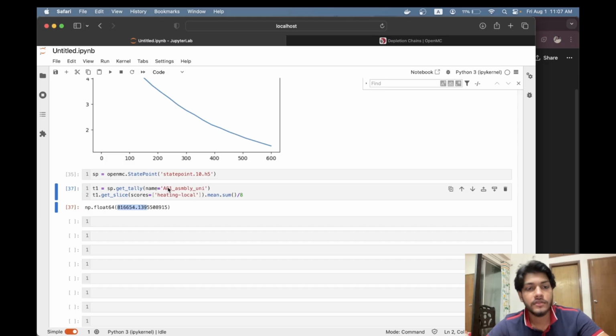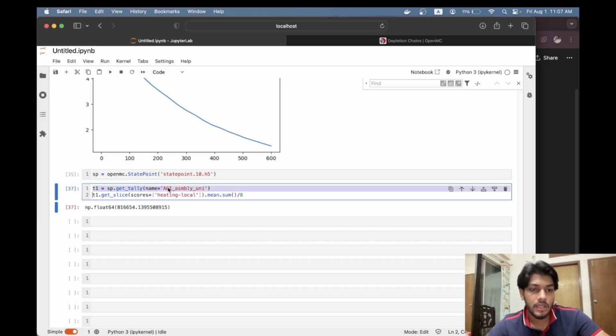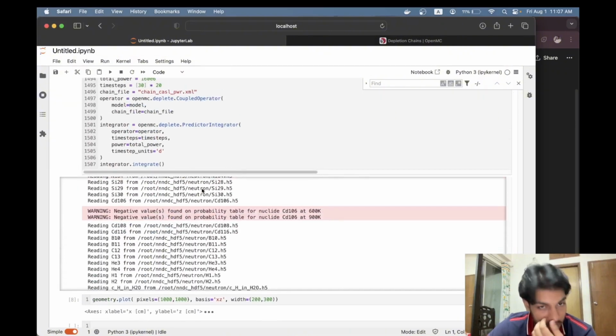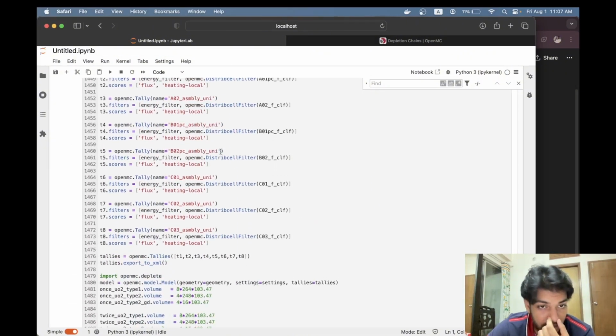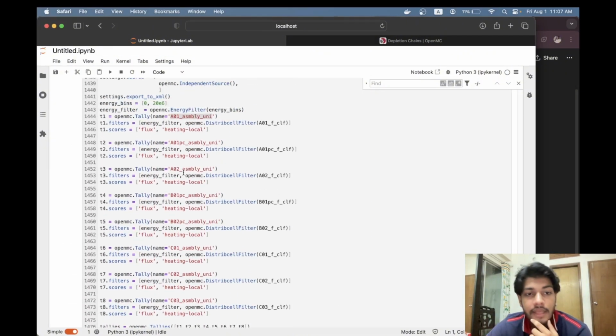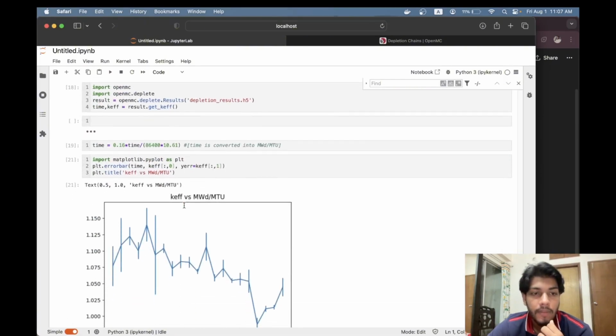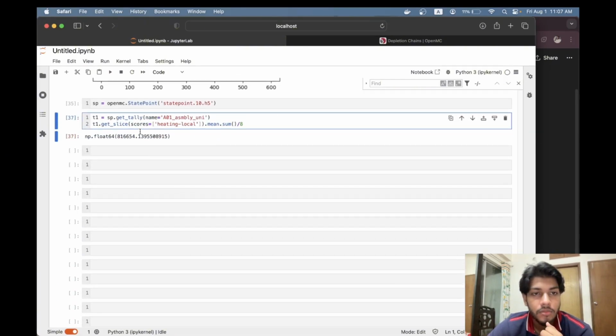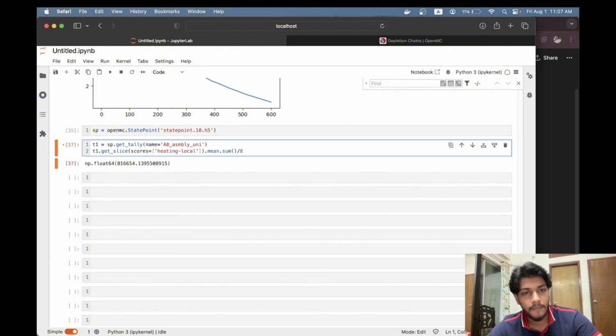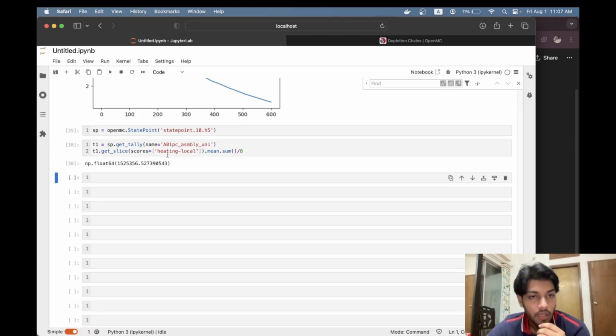Now repeat this for all the assemblies. Like A01 is done, then what is the other assembly? A01 PC, right? And A01 PC, then A02, B01 PC, B02 PC. So what you have to do, you have to write like A01 and A01 PC, and this is heating local. And this is another value.